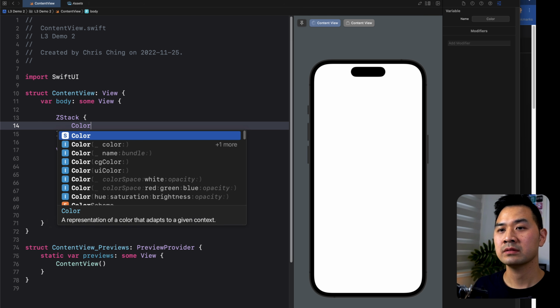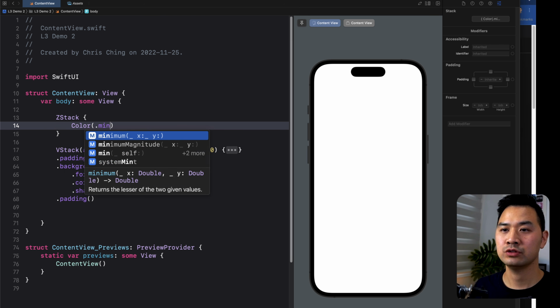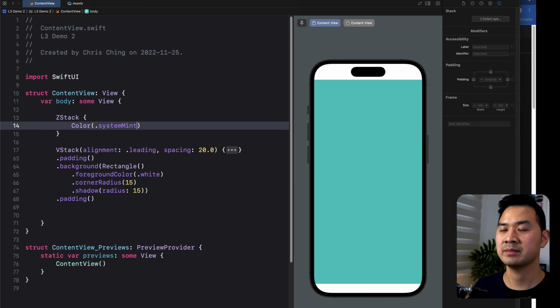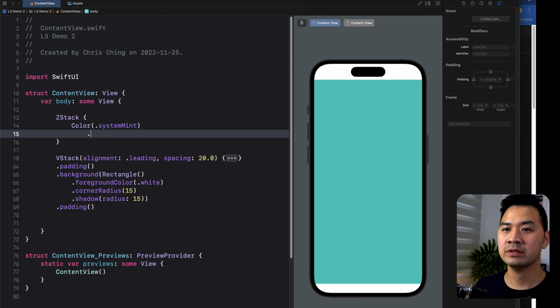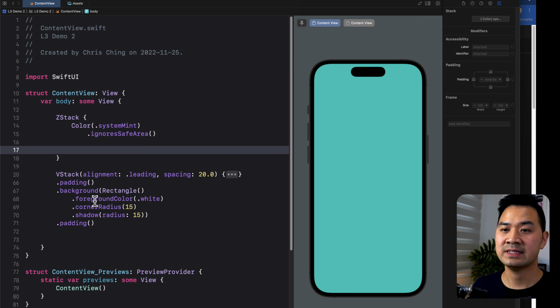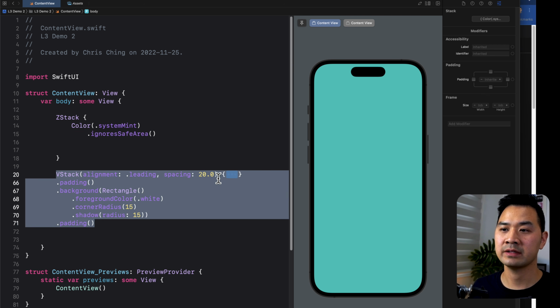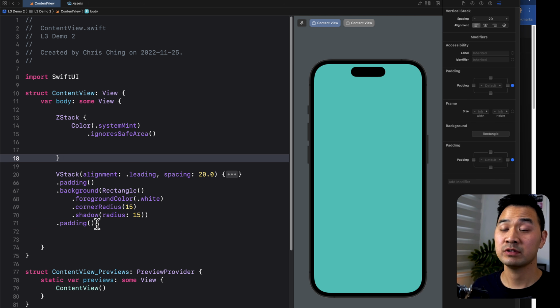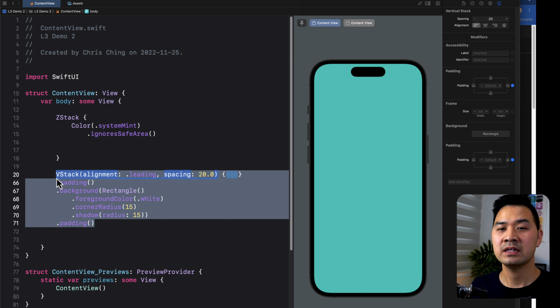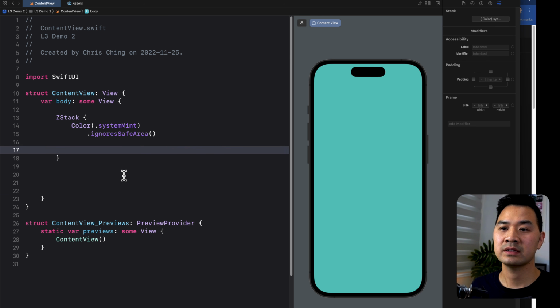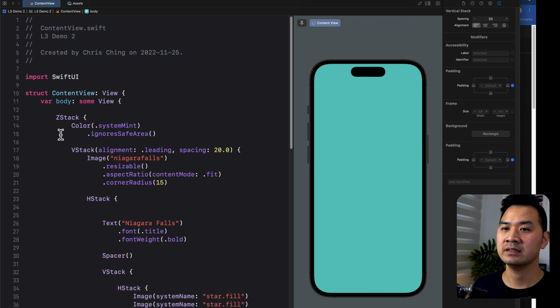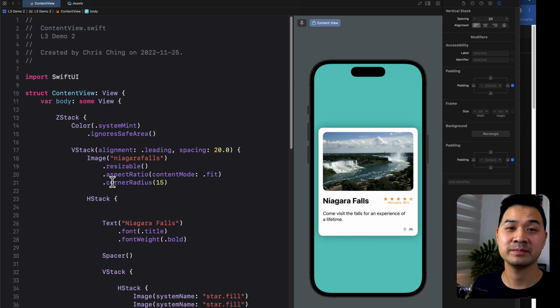I'm going to put a color. I'm going to choose mint, system mint, okay? And again, this is the safe area, right? So we have to apply another modifier to it. So ignores safe area. So it goes all the way. And then what we're going to do is we're going to put the VStack on top of it. So this whole thing right here, and keep in mind this is still collapsed, which also makes it easy to select. Command X, Command V to paste it inside the Z stack. So there you have it.